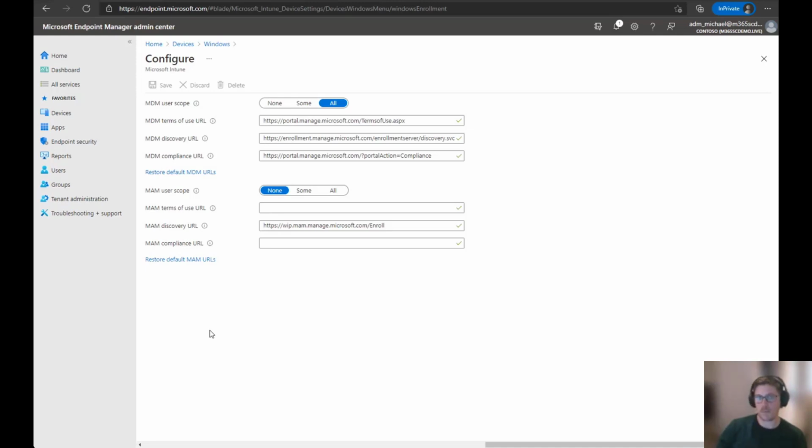So if you're not using WIP, you can safely set this to none, and it will not affect MAM or mobile application management, otherwise known as app protection policies, on both iOS and Android devices. The thing that we want to make sure is that this is set to all devices and then make sure that that's saved. In this tenant, it had already been configured for us.